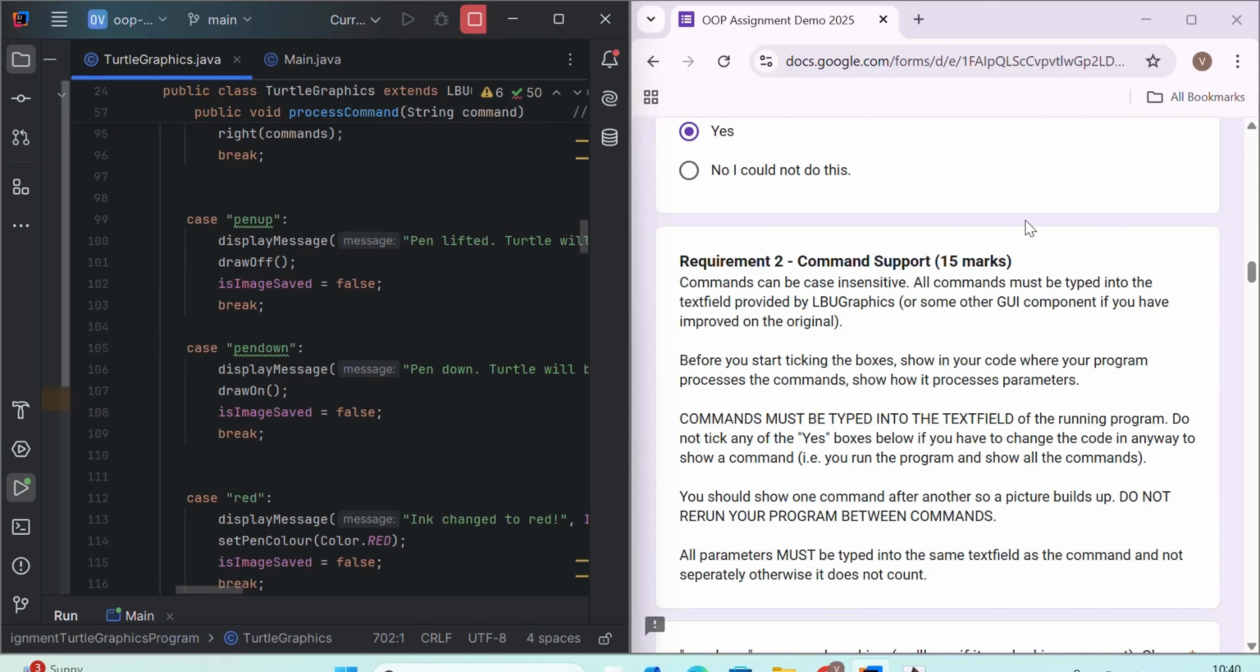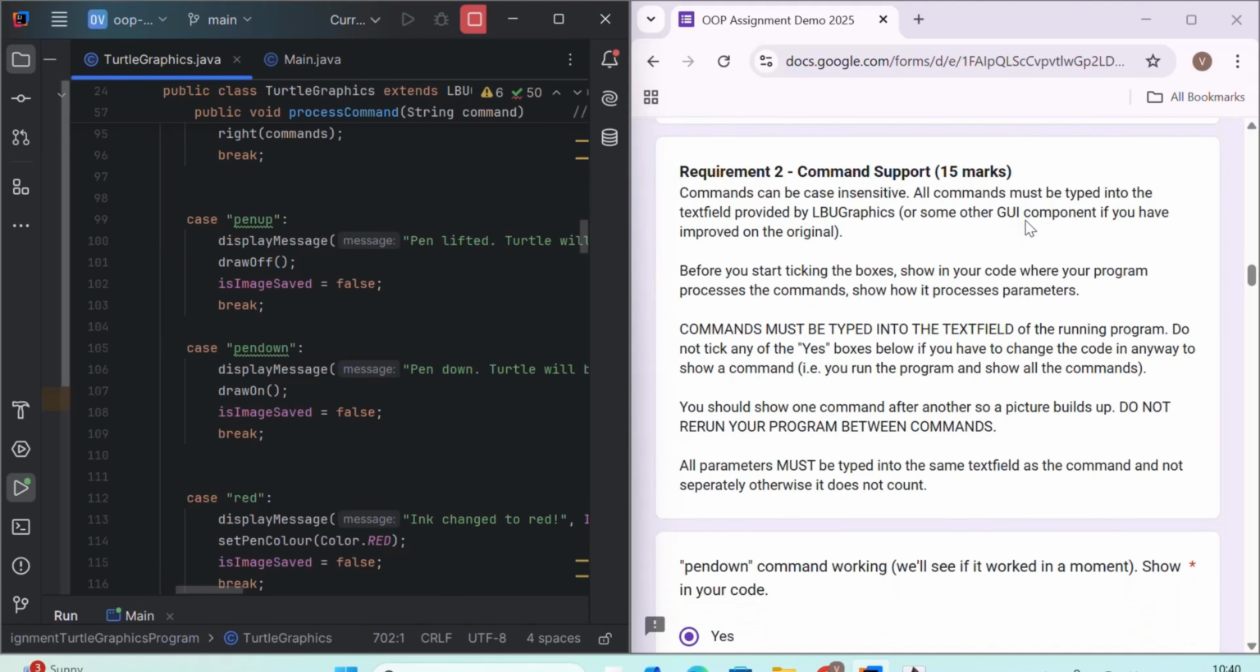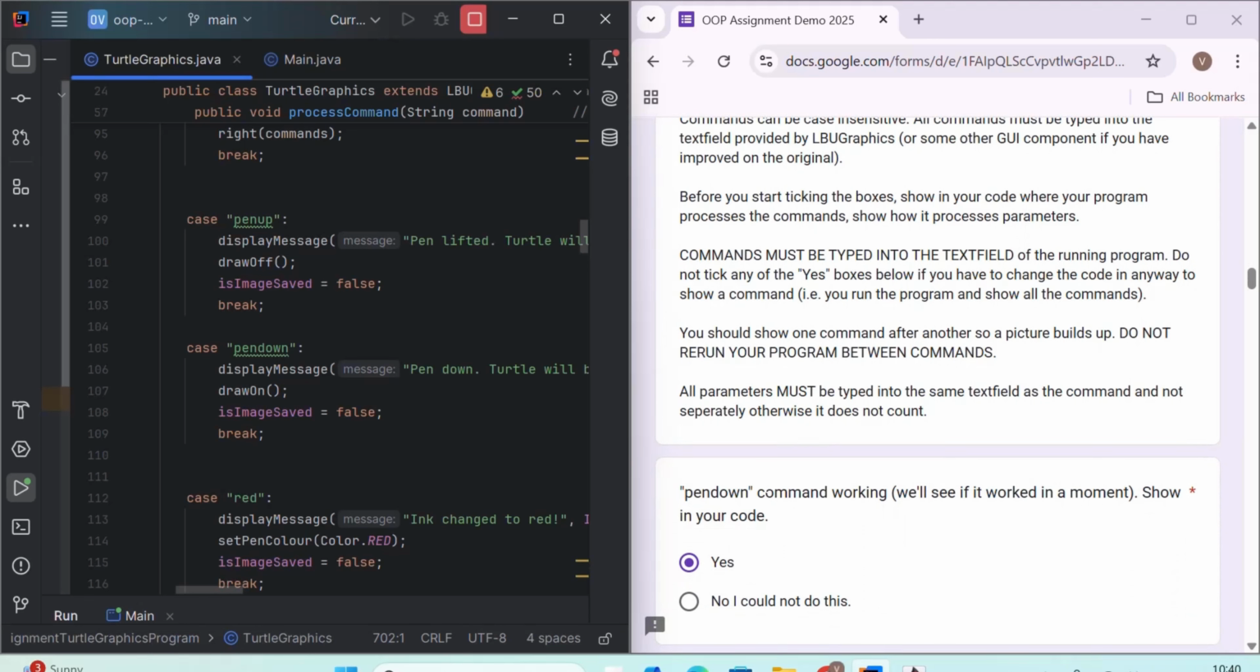Okay, now moving on to requirement 2, command support. To start off with the pen down command, I have my pen up and pen down commands here under my process commands, and to make them work I have used the draw off method and the draw on method.